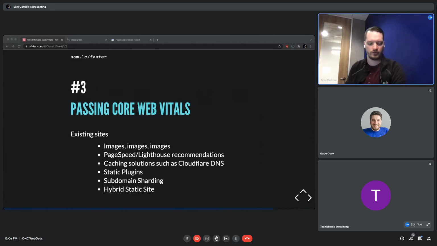And then there's a hybrid static site. This is a newer style of rendering that I've been trying out, where you'll import your static content, and then you'll render a static site on top of that existing static content. So you kind of get the best of both worlds.